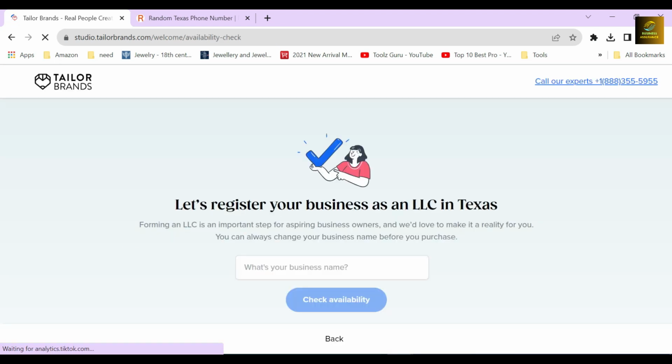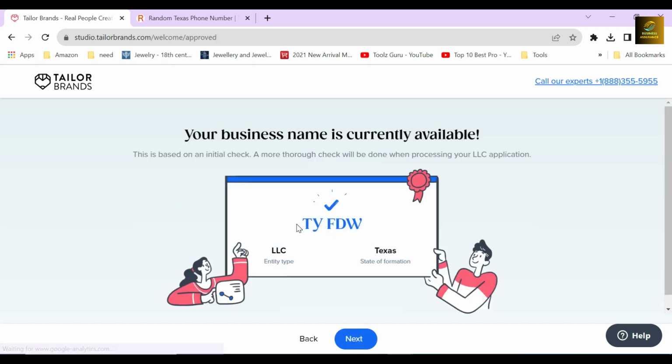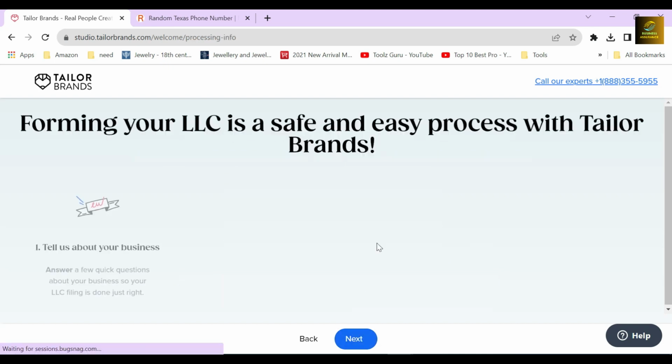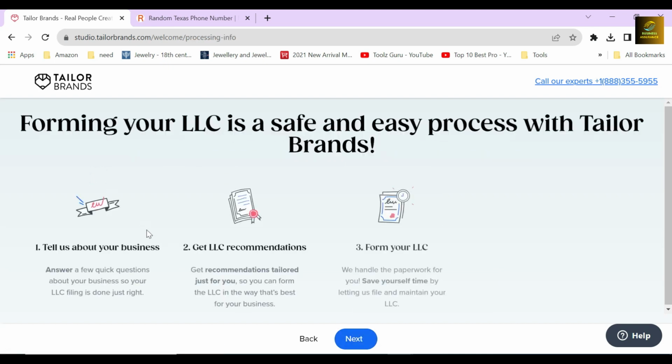On the next page, select a business name. I will just type out a random business name and click on the Check Availability button. It will then tell me whether my business name can register as an LLC in that state. If your business name is currently available, then you will see this screen on your dashboard. After that, Tailor Brands will show you 4 simple steps on how to start an LLC using their platform.